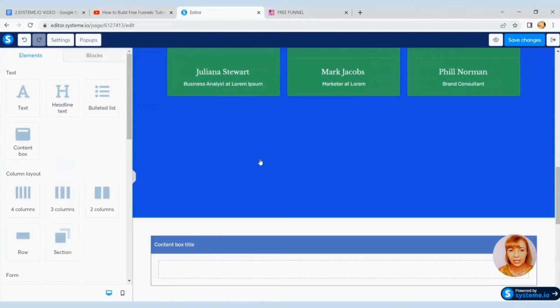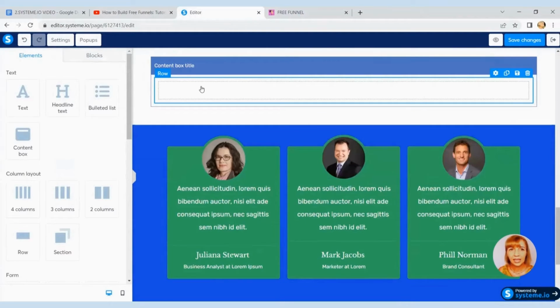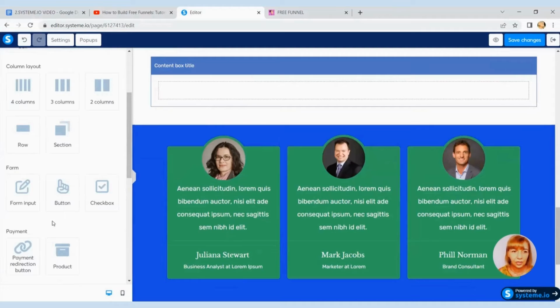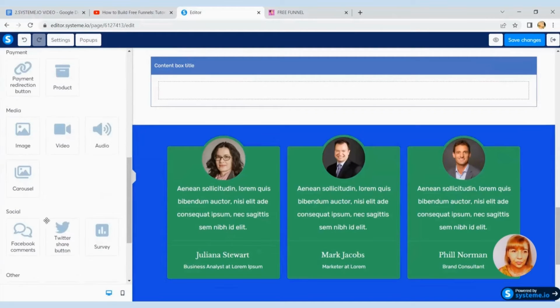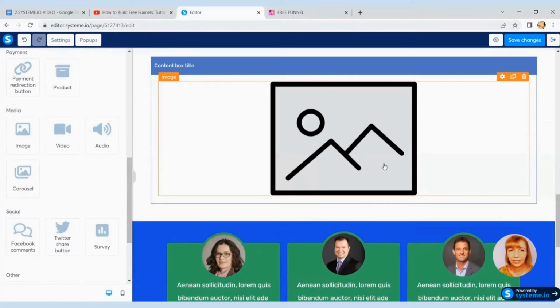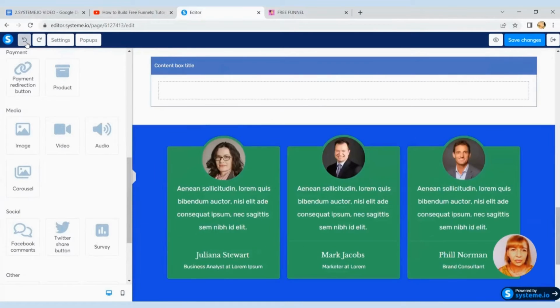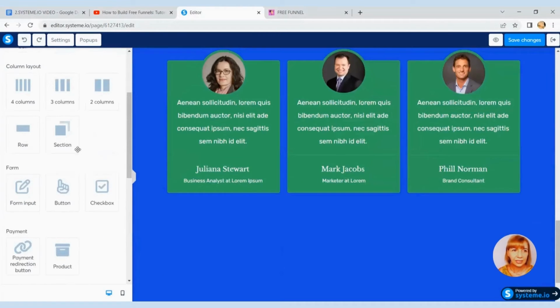So we can have content box. Let's put it here, content box, and then inside the content box, I can add text if I want. I can add bulleted list. Okay, I can add picture, image, you see, for example, voila. So that's what you can do, all the nice things.